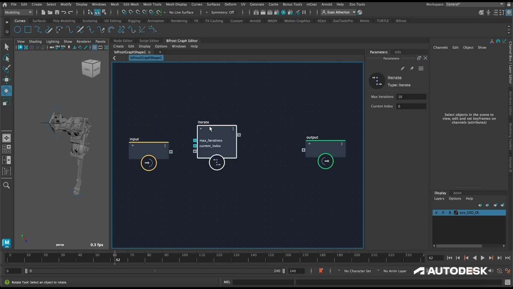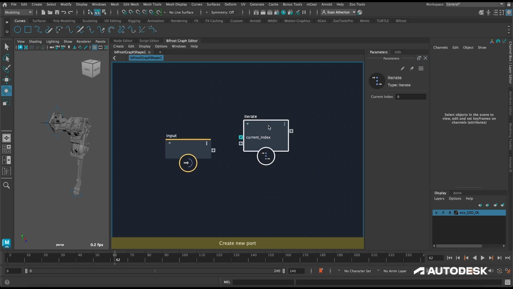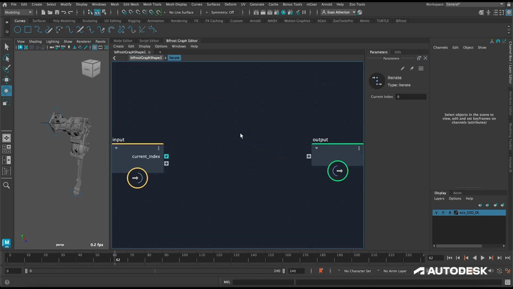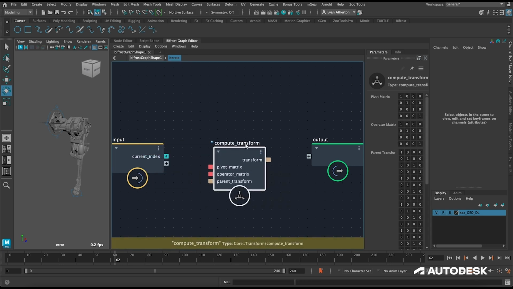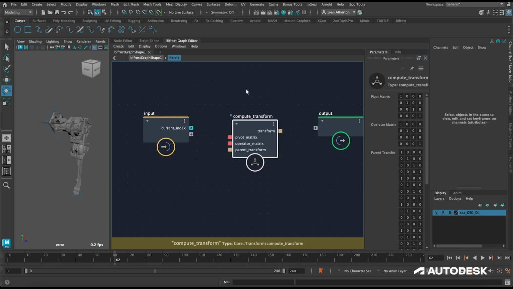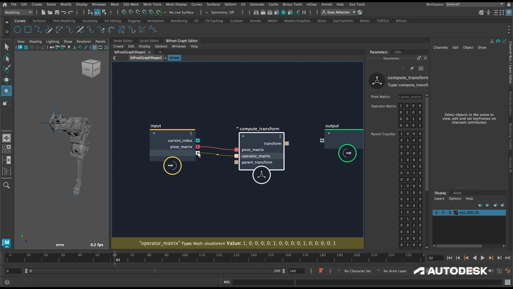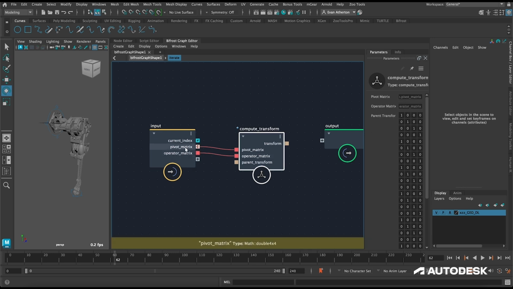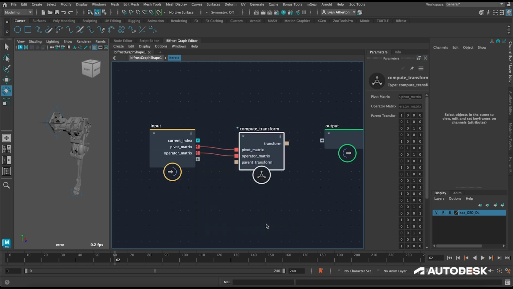And we're going to use iterates because the order of operations matter, so this has to sort of cascade down the joint hierarchy. So I'm going to delete my max iterations, open this up, and then drop down a compute transform node. This is a new node, I believe, with the new rigging nodes. And then we want to send our pivot and operator matrix nodes to the inputs, make sure both of them are set as iteration targets.